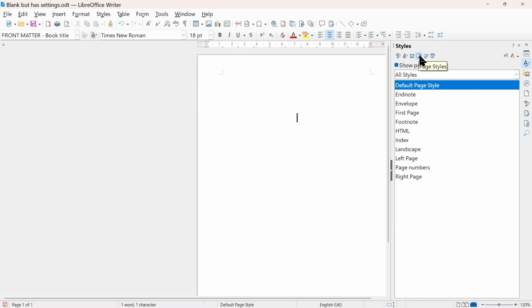So if I click that, what I'm going to do is I'm going to use two page styles, one so I can set off page one at a different place.